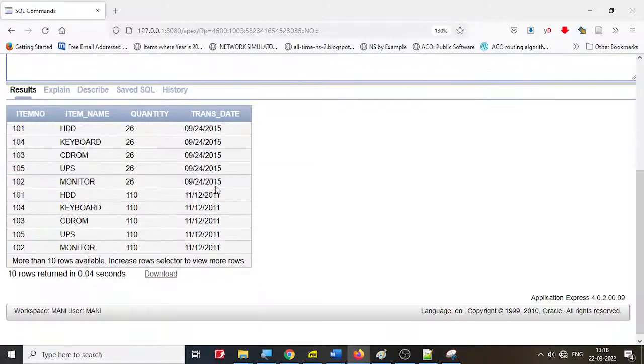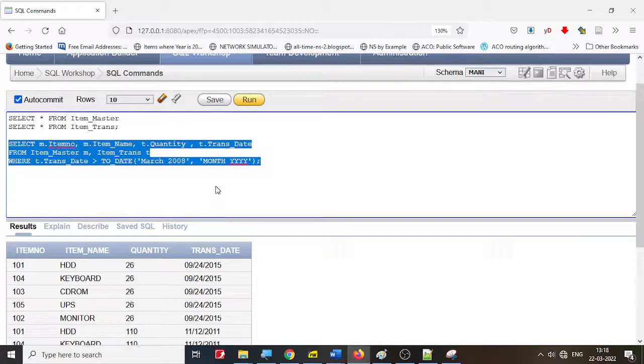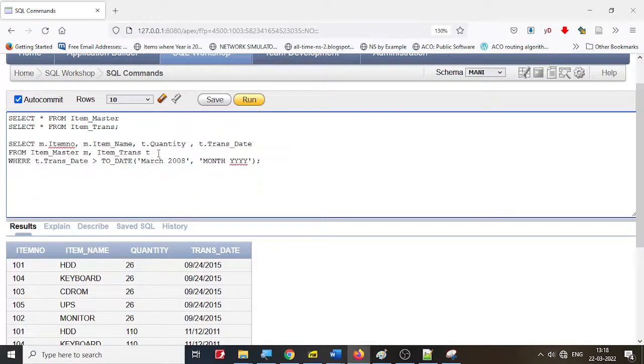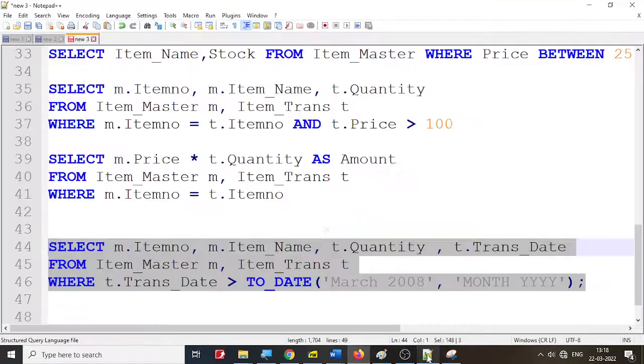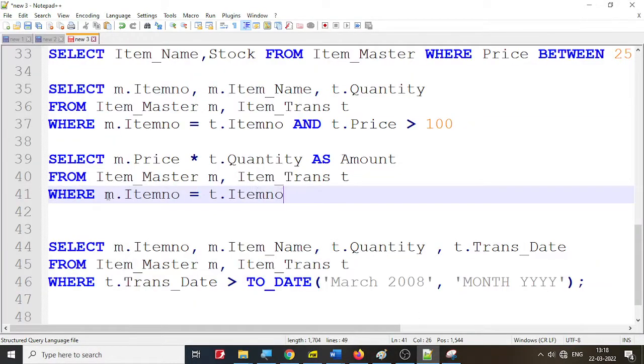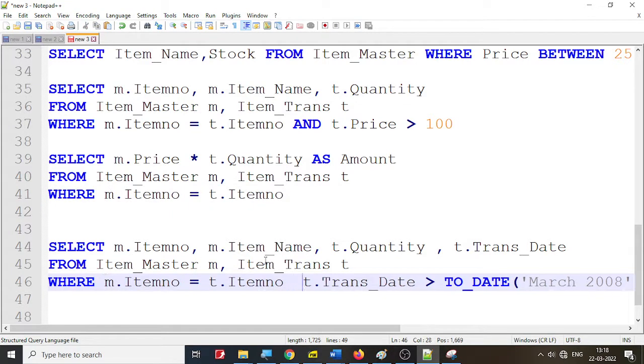Oh, it's getting two times. I think I missed one small thing. I missed this one because there was a call in between, so I just missed it. And this is the condition.